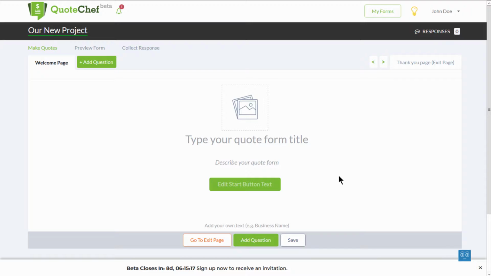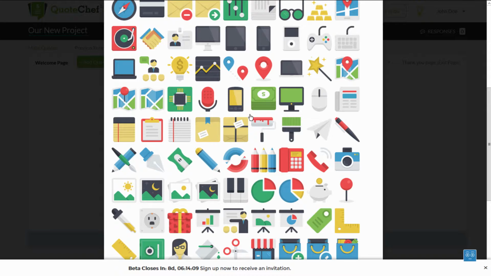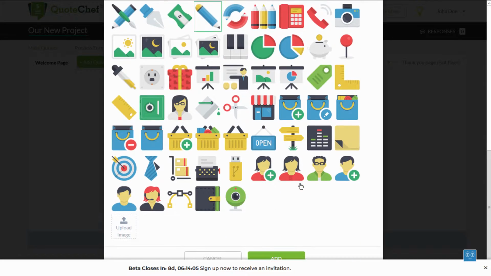Moving forward, the first page of your web request form will be the welcome page. Here is where you can write a welcome message, discuss what this cost estimation form is all about, and make a great first impression. You will have a placeholder to insert your preferred image. Select one from the gallery and press Add button.